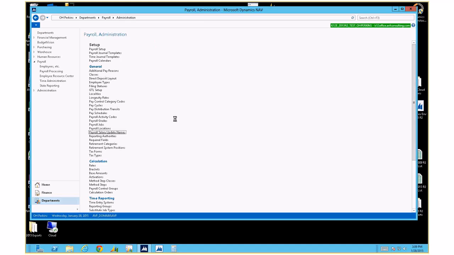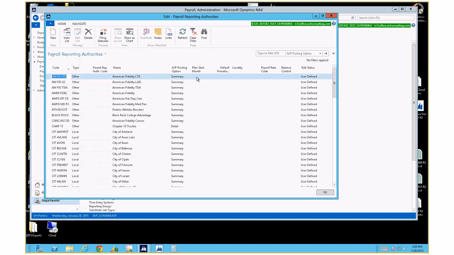Reporting authorities is a crucial table. It's connected to our payroll controls, very vital. That's where the filing statuses are a child record, and that's also where we indicate whether we're going summary or detailed to the AP. So you put a code in. You have four choices here: federal, state, local, or other. Local is for that city tax that we're doing. State is the state of Ohio, and state unemployment as well.